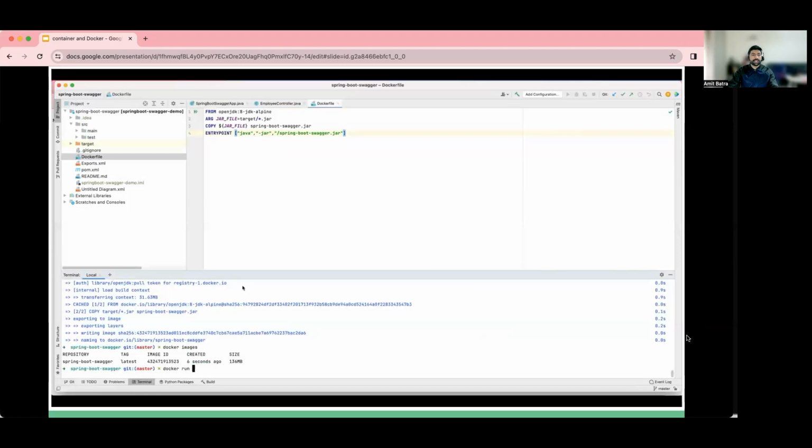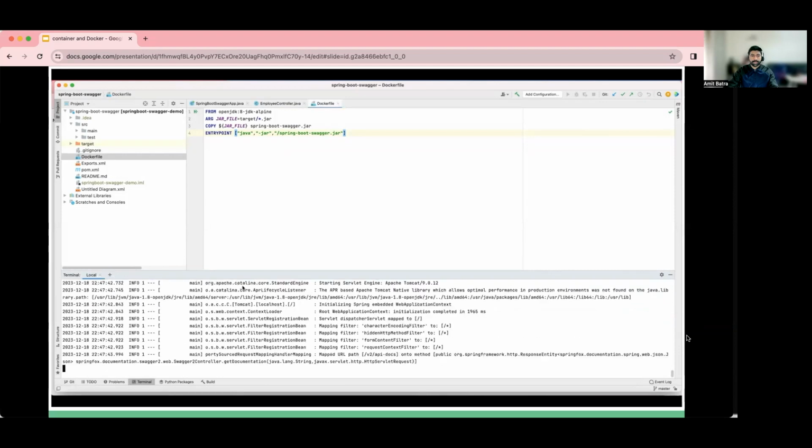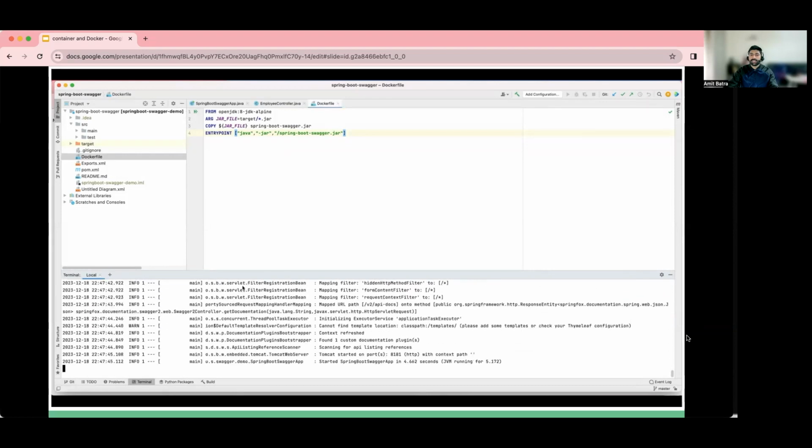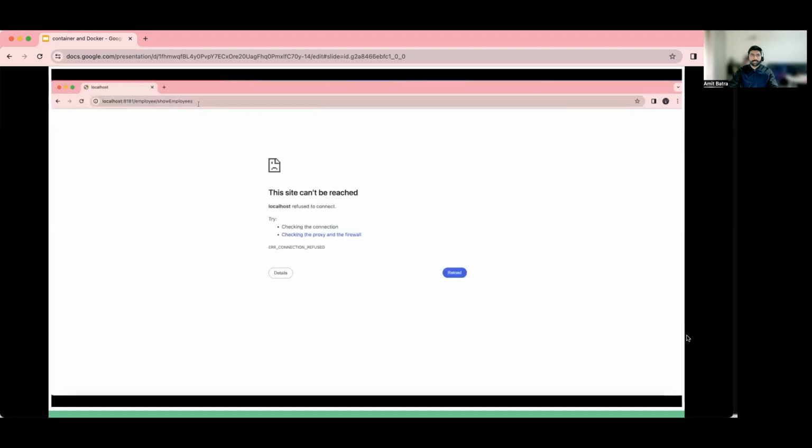Now we are going to run this container. So we will run docker run, and we will give the image name springboot-swagger. This has started Tomcat again on port 8081. So we will now go to the browser and verify whether this is running or not. So this is not running. The reason is that port 8081 is running inside the container, not on the host machine, and this browser is on my host machine.